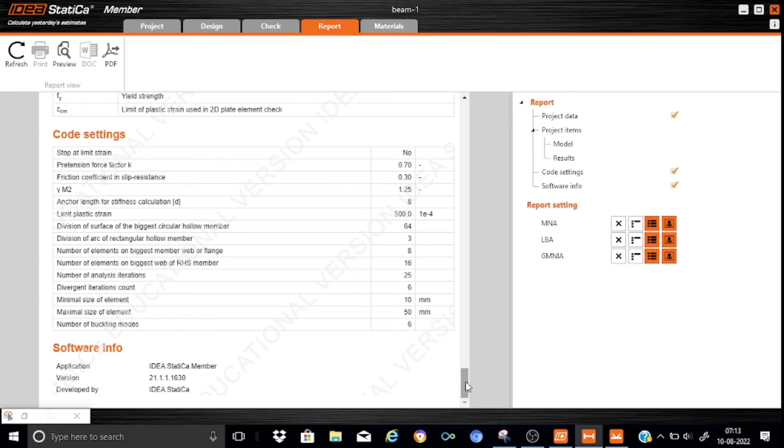So please start making your own tutorial examples first. Before entering into Idea Statica, make detailed hand calculations from your side, and then compare the results with Idea Statica. This is how you learn a software in a better way. This is just what I am telling you based on my experience.